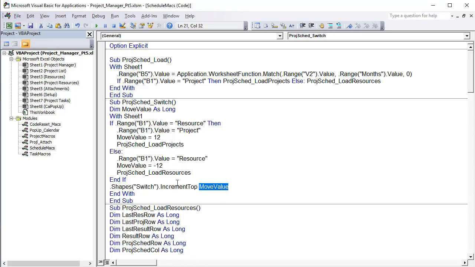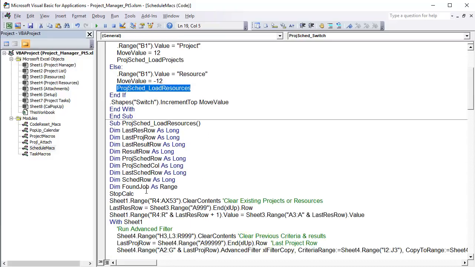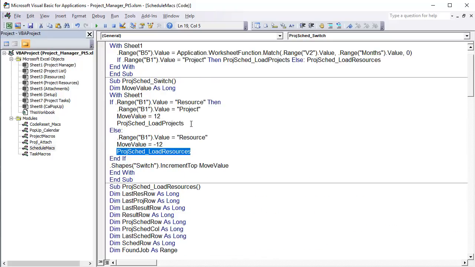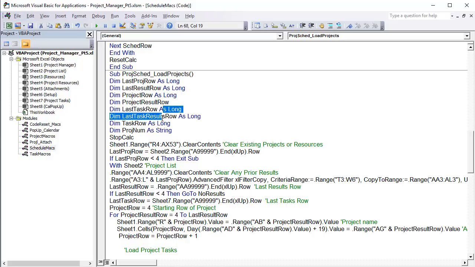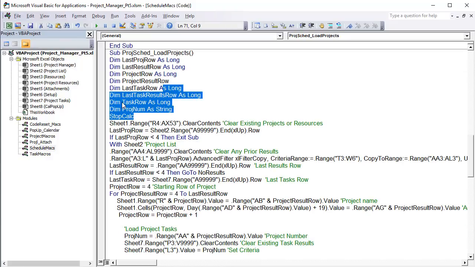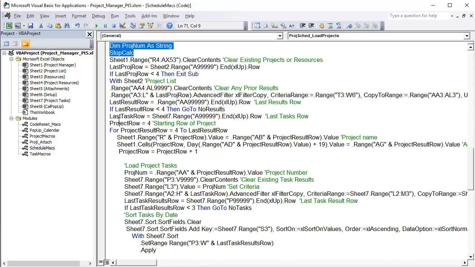So that's easy. We can use this increment top. All this one line does is take the switch shape and move it up or down. That's all it does. All right, then we're going to load the project schedule. So basically we're going to either move the button in this instance, and run one of two macros. We're going to load the projects, or we're going to load the resources. Now we've been over load resources, and that's pretty much the same as we've done last, but our new macro is load projects. So let's go to that. If we scroll down, we'll see our brand new macro called load projects. And basically it's what I just explained to you.